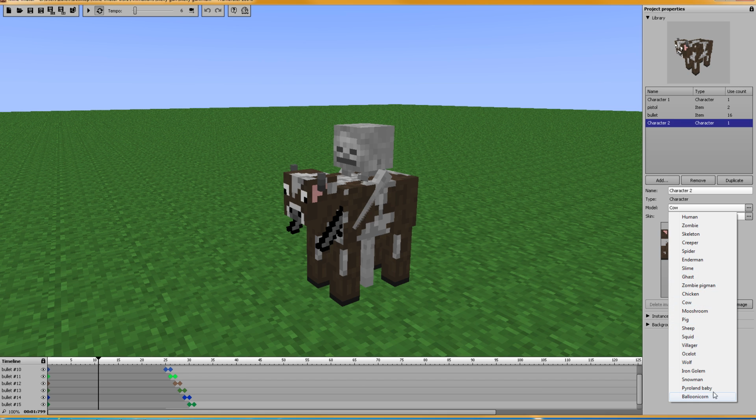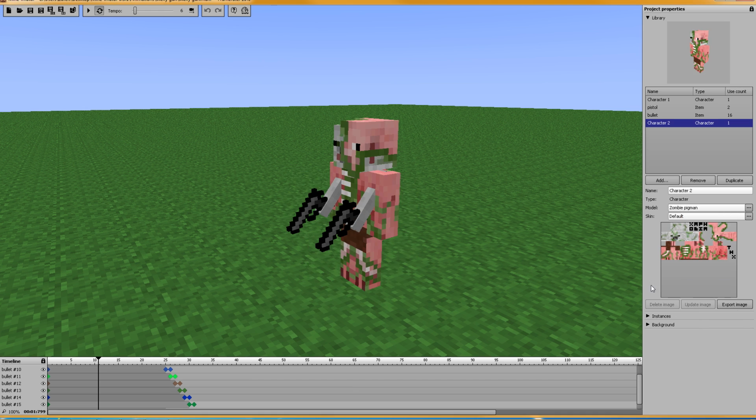Snowman, Pyro Baby, Balloonicorn, Ocelot, Iron Golem, Sheep Squid. Oh, Zombie Pigman. You could change the Zombie Pigman skin so that he looks like a mobster, because I believe the subscriber wanted to do the bank heist game. At this point you're pretty much going to have to make your own custom skins as far as custom mobs go.